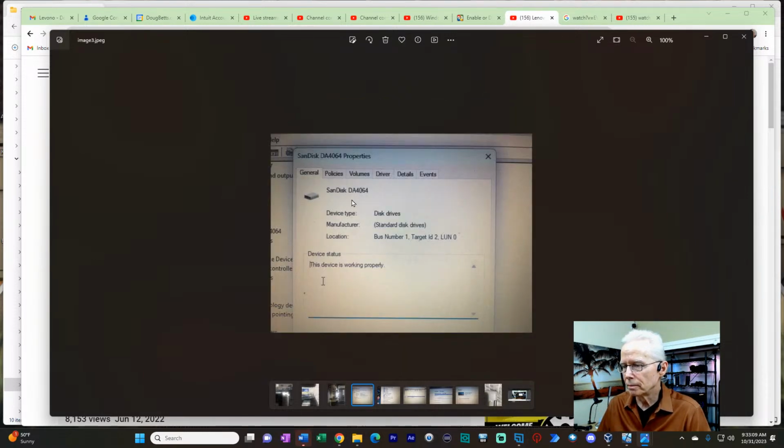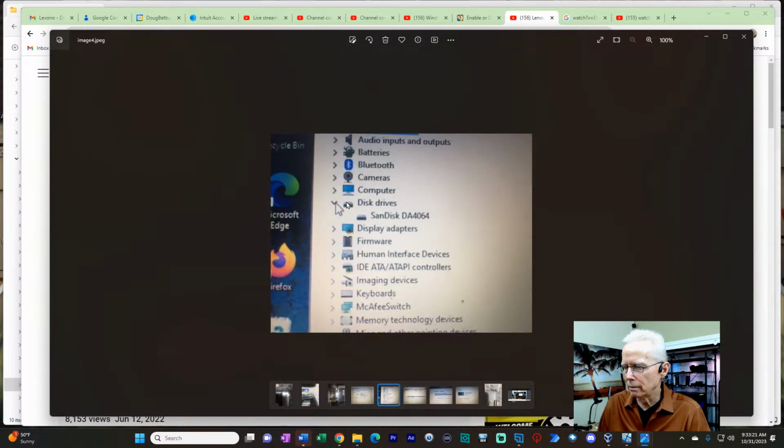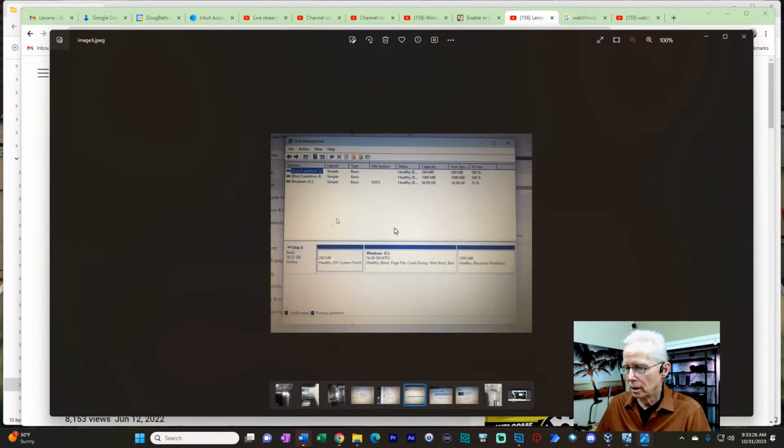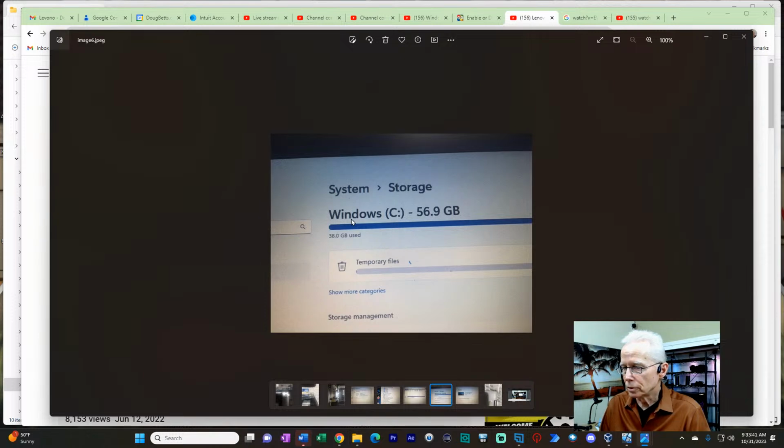Here he's showing us DA4064. That's where he says that soldered on storage drive is a SanDisk DA4064. I did go do a search on that, and I think I got confirmation that that is a soldered on drive. Here he's showing us the 56, almost 57 gigabytes for the C drive partition, 58.23 gigabyte drive. Here's showing 56.9 for the C drive.